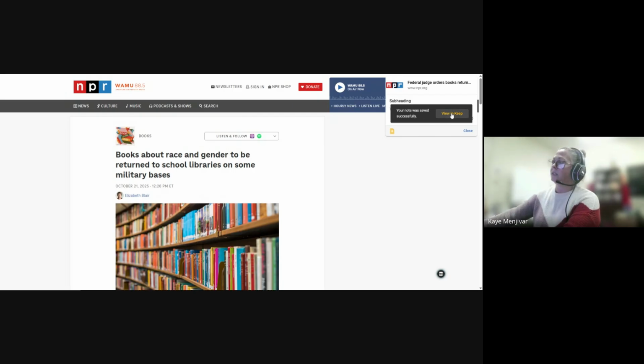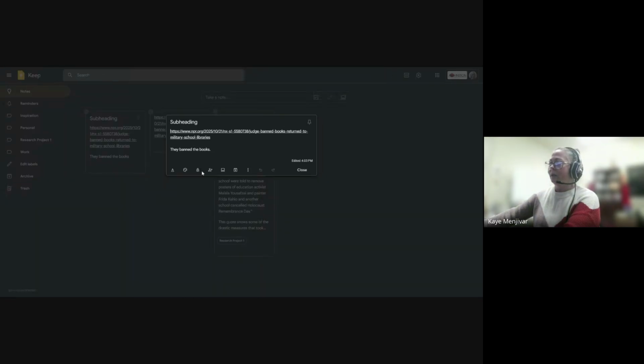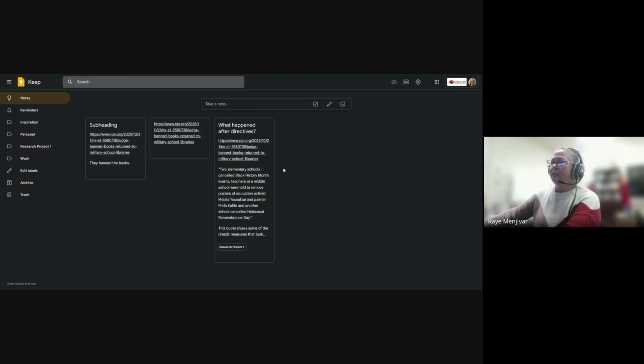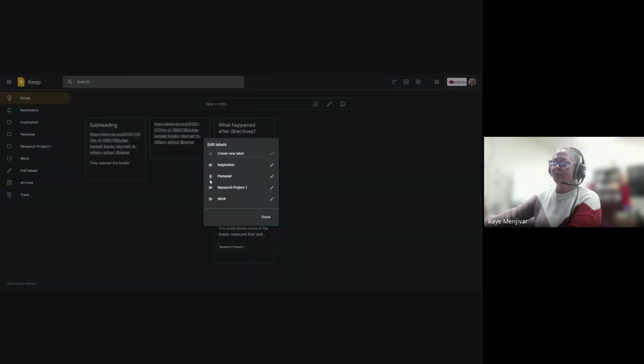So now if I click this, it's going to take me to Google Keep. And there's my note. So when I close it, I'll see that here are some notes that I had. It's in Google Keep. I can add a label to this. Over here are my labels. So it's automatically giving me my inspiration label, my personal, and my work, but I can add labels. So I added a label for my research project just by going here, edit labels. So I can add as many labels as I want.